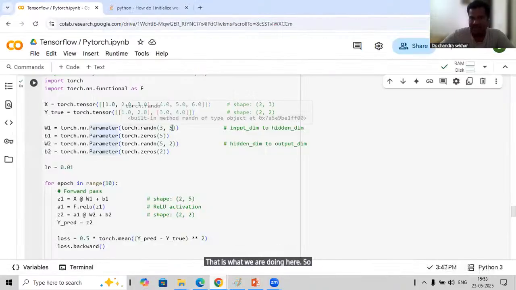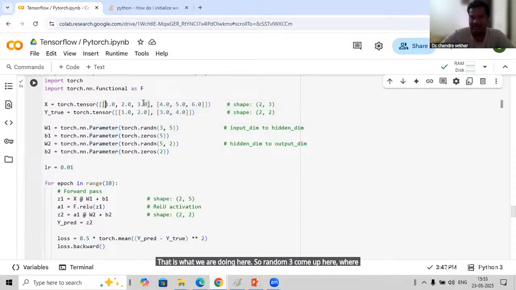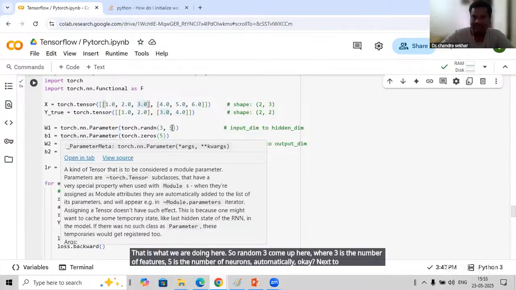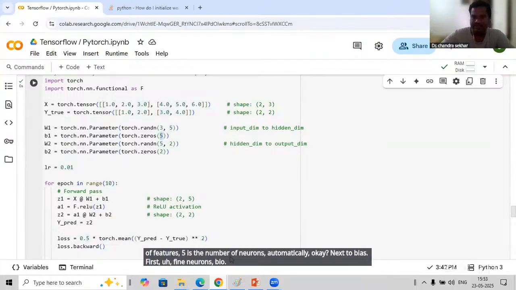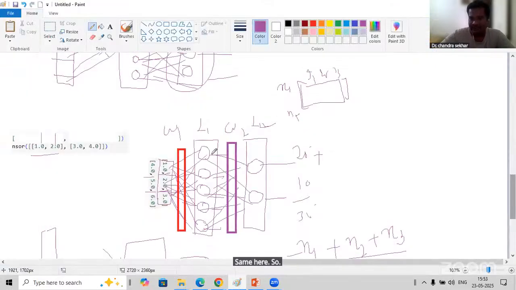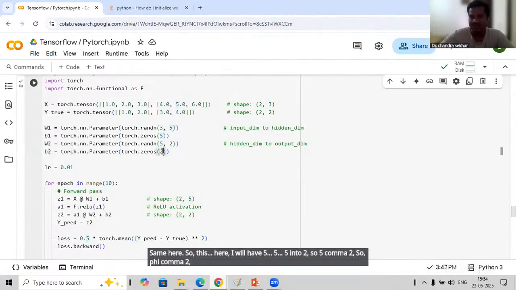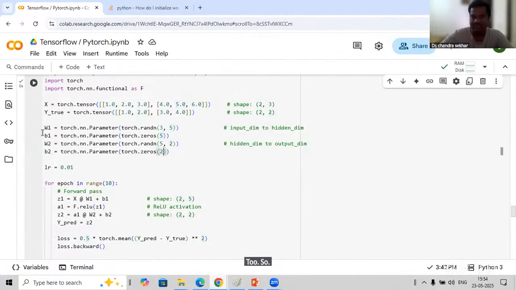So random 3, 5, where 3 is the number of features and 5 is the number of neurons. Next, bias: first layer has 5 neurons, so 5 biases. Same here, so I will have 5, 2, so biases 2. So that's it. These are the weights I have to learn.